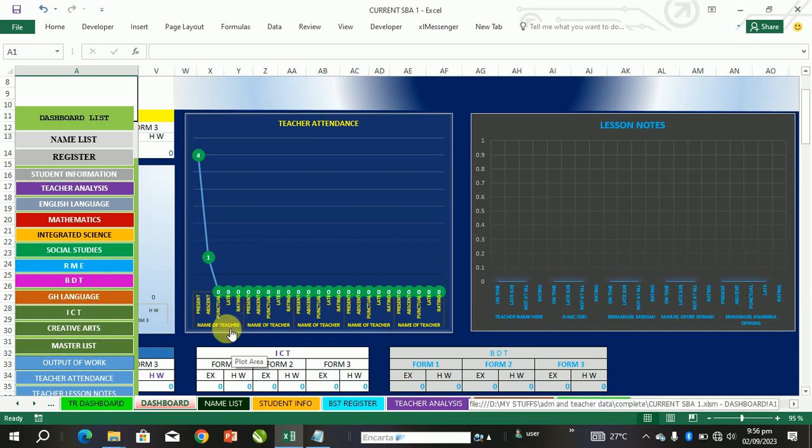So the name of the teacher will be here, and all these also. If the teacher came late, it will be indicated based on the time booked late, and the graph will be plotted for late. And then you rate the teacher based on the attendance. If it is 100%, from 0 to 100%, you rate the teacher, and everything will show over here.